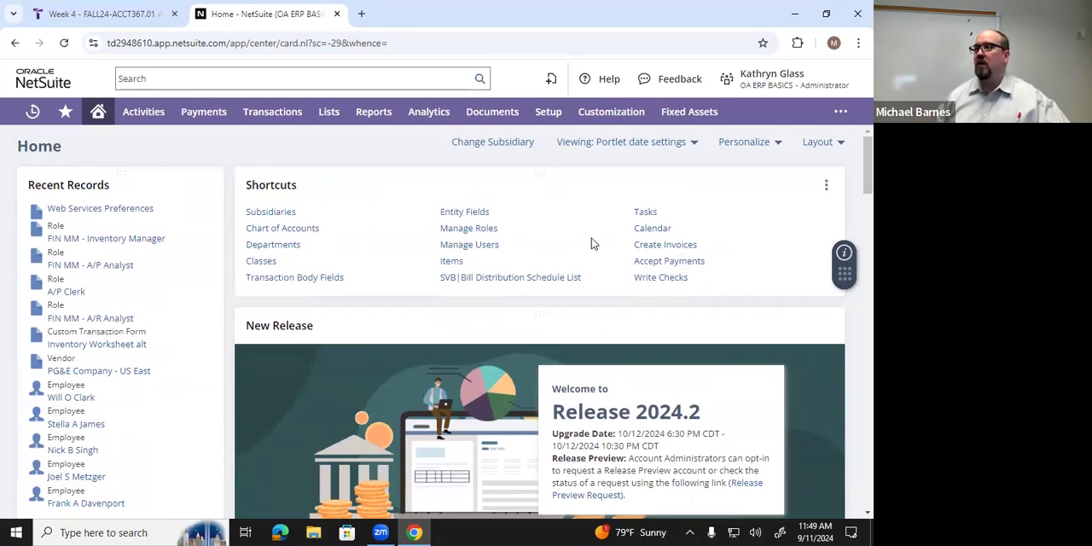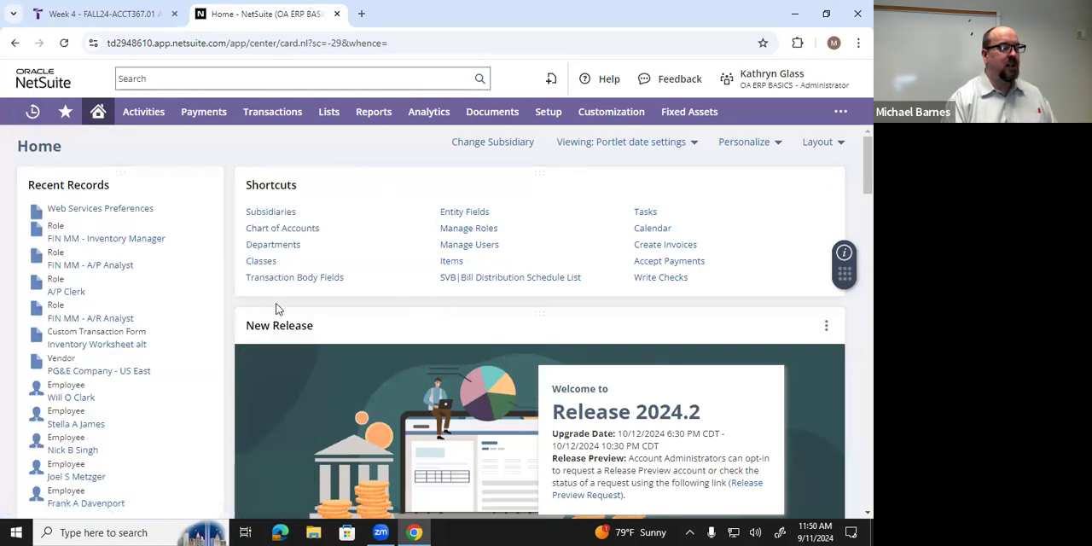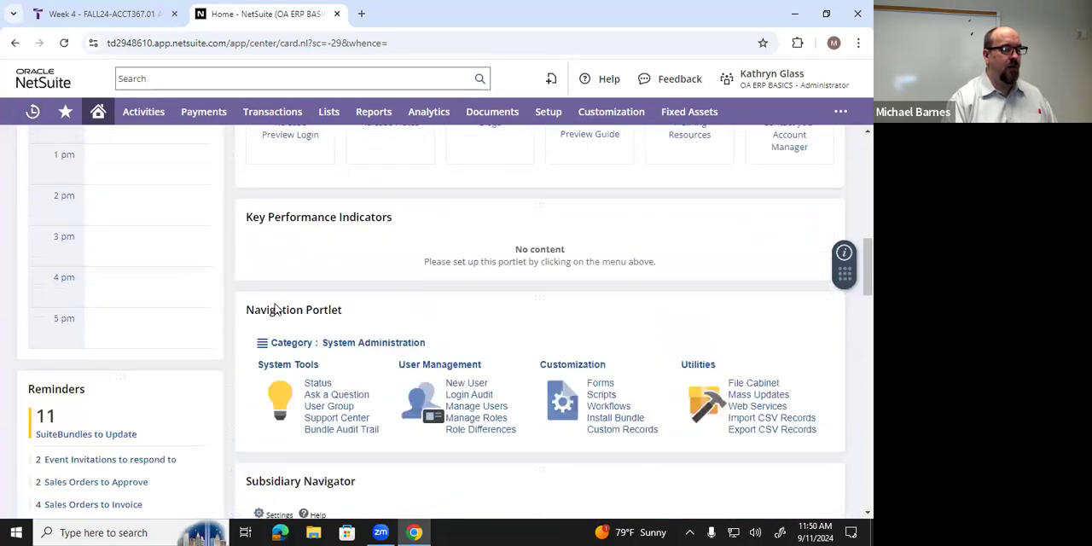And the two most important ones that we're going to be using almost exclusively for our record transactions are going to be Shortcuts and then, really importantly, Recent Records. Recent Records should be in your upper left-hand corner. If it's not right here, there are two things you can do. First, there's a Recent Records dropdown that you can use from the toolbar.